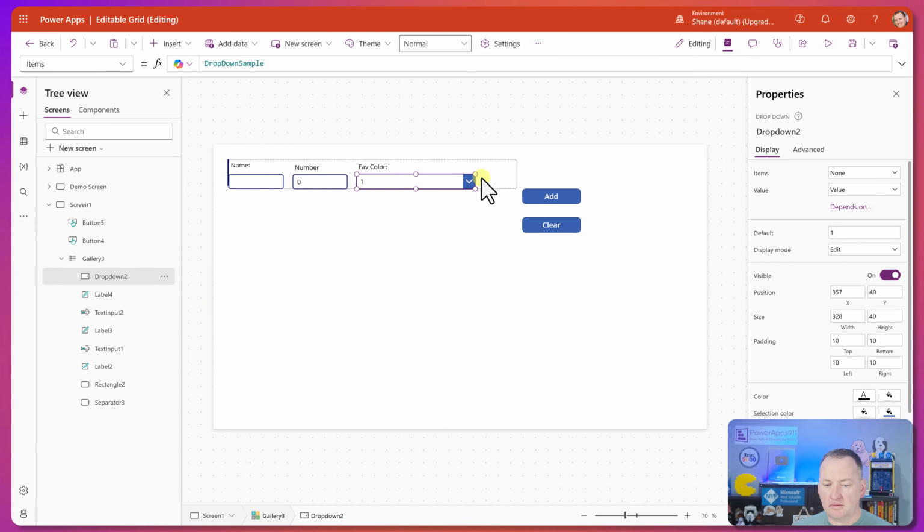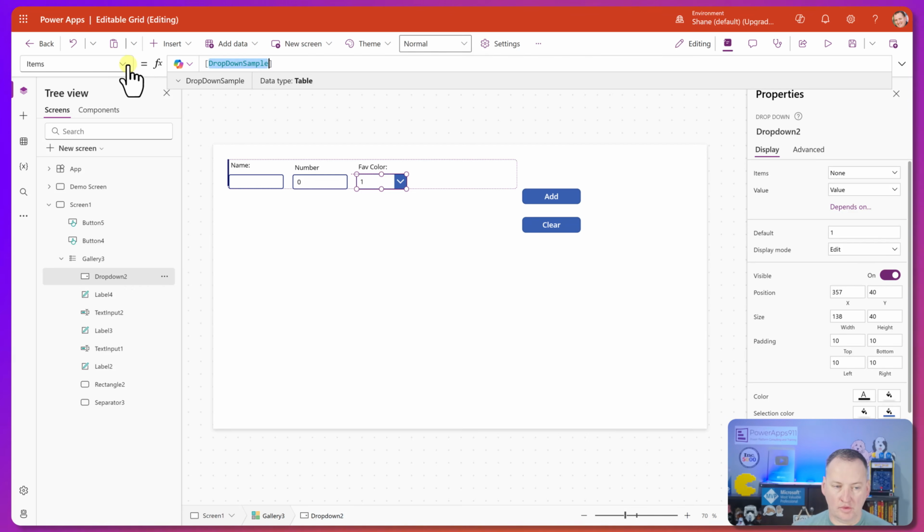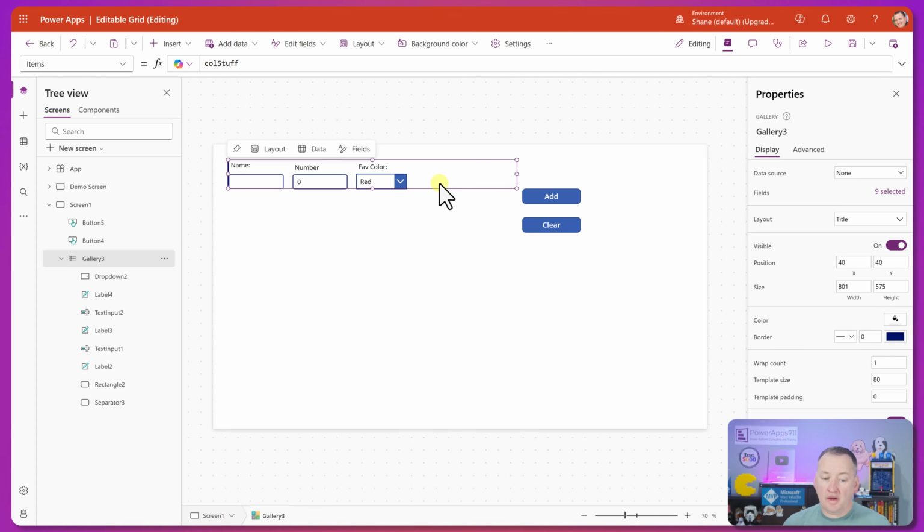And right there, kind of pull these over. And then for the items, we're just going to do a quick table of red, blue, green. Okay, so there we go. We got our colors. So there is our interface, right?